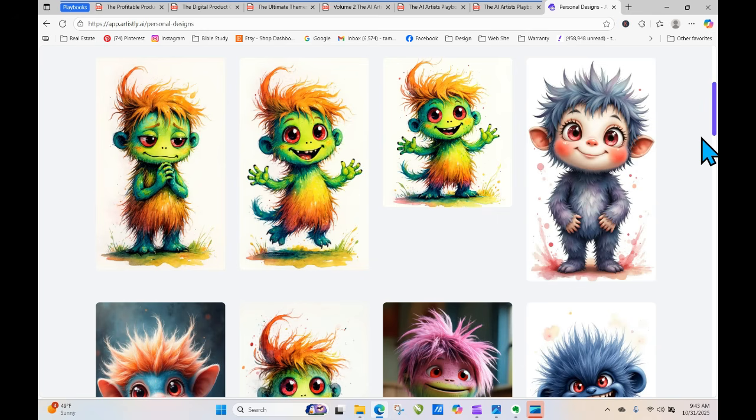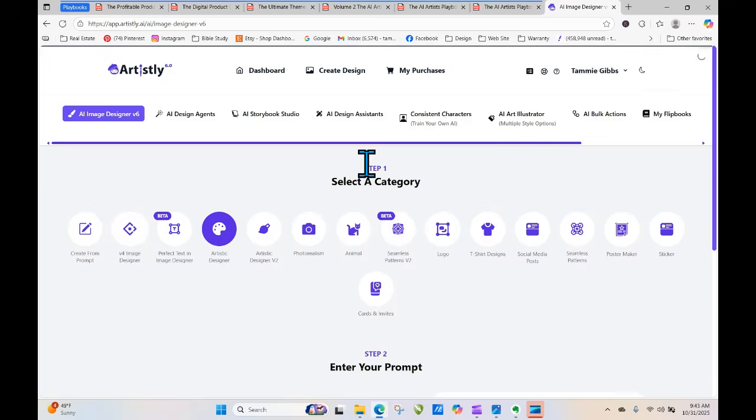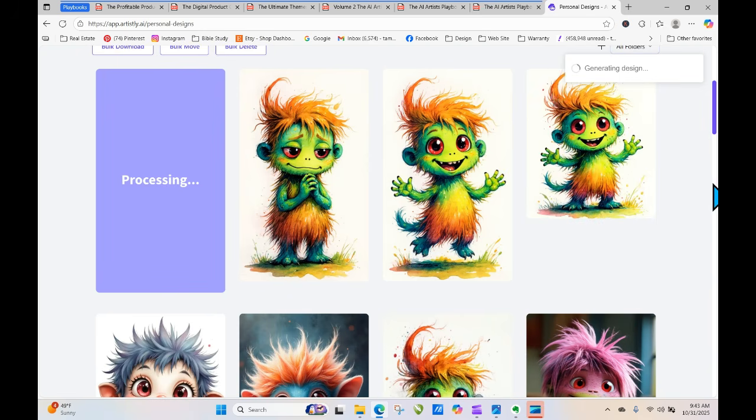So I'm going to go in and actually, with this character, our original character, I'm going to attempt to do 2 characters basically. So we're going to go to here. Let's see, and put 2 shaggy alien monsters and just see what we get. I'm just curious if it'll give us 2 monsters.